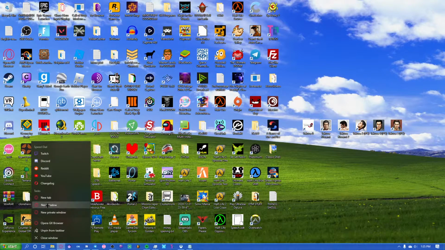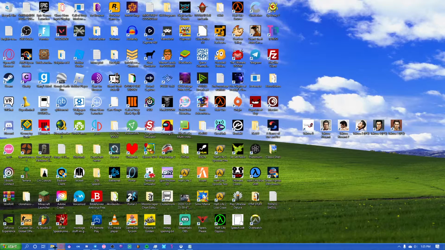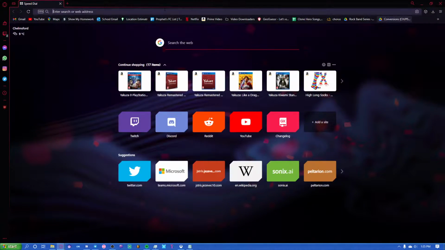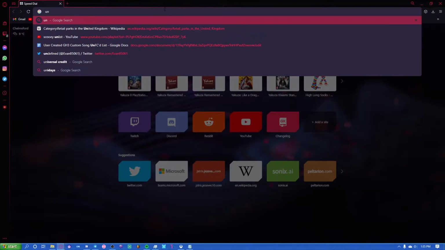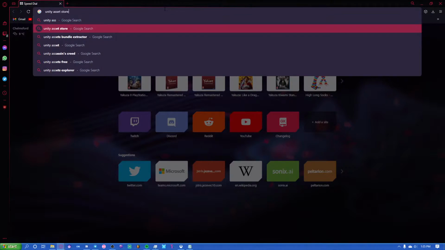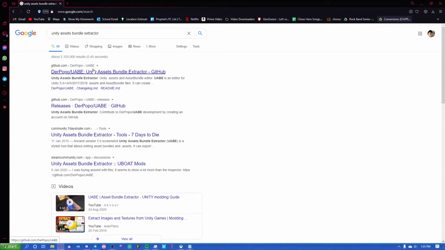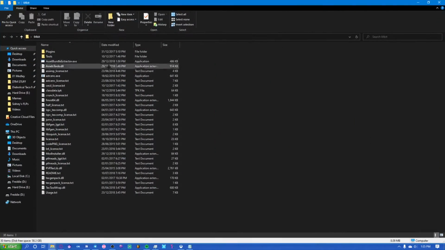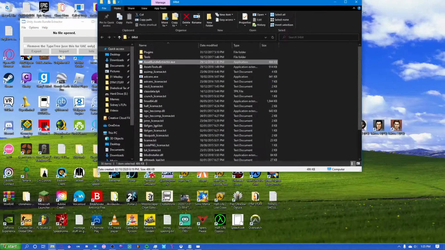So what you want to do is open that. Unity Assets Bundle Extractor, download that, you extract it on your desktop or whatever, it'll come up under the folder name 64-bit, I believe. Open this up, Asset Bundle Extractor, this is what you need.